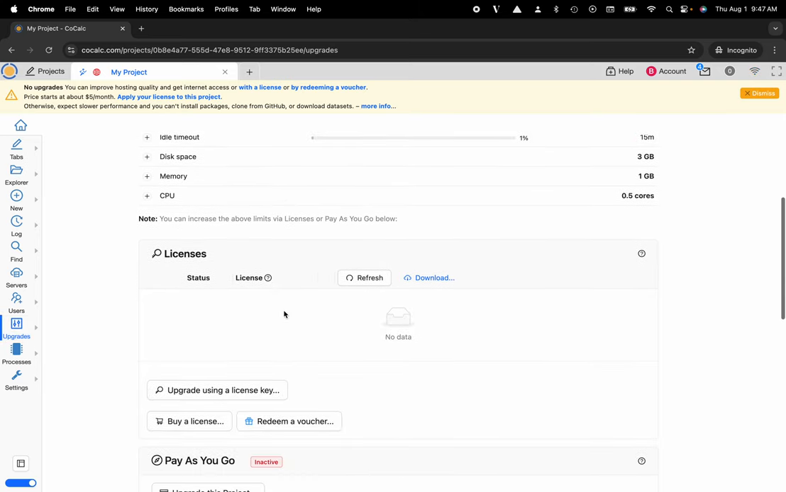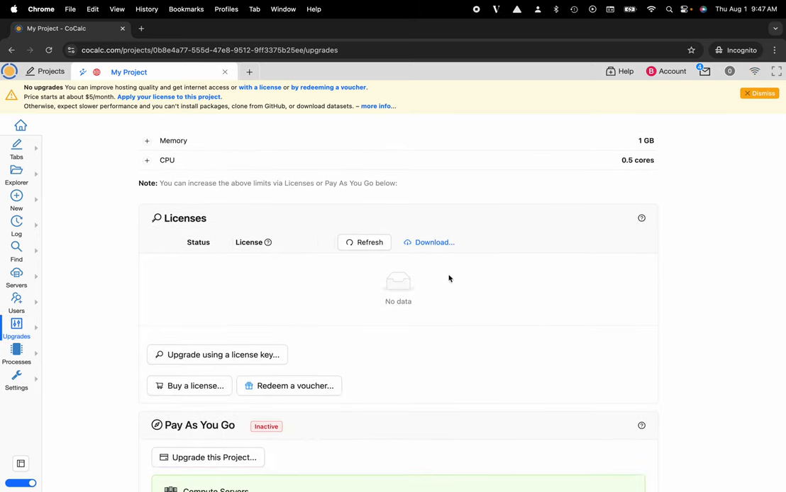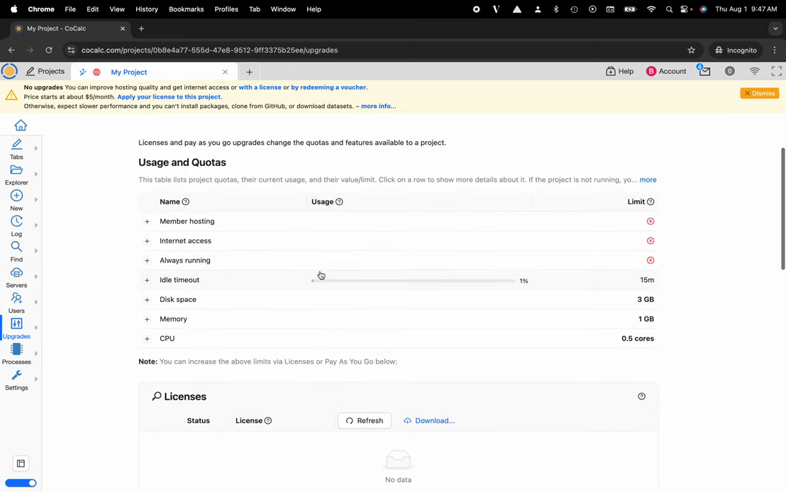And then I can scroll down to licenses. You can currently see that there's nothing listed here. And in fact, if you scroll up just a little bit over to usage and quotas, you can see the idle timeout, the disk space, the memory, and the CPUs that are allocated for a free CoCalc account.